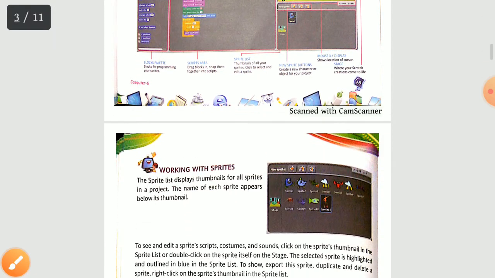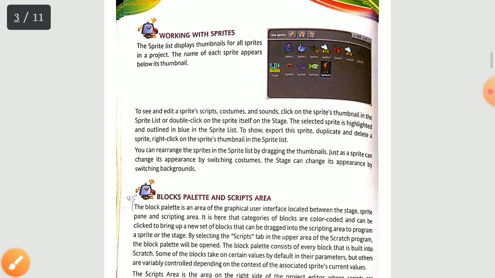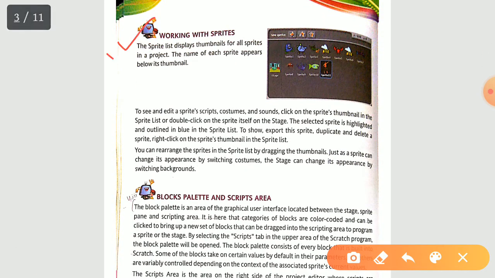And after that we also learned about working with sprites. We learned previously what exactly a sprite is, but how we work with sprites we learned in the previous video. So from this one we are going to start with the block palette and scripts area. Firstly we will learn about the block palette, and then we will proceed with the script area.